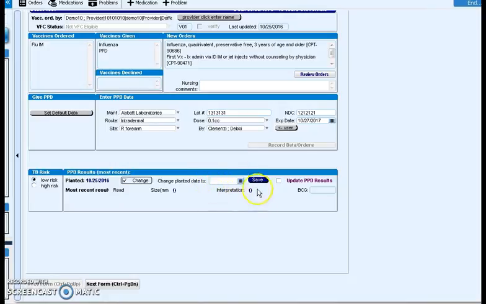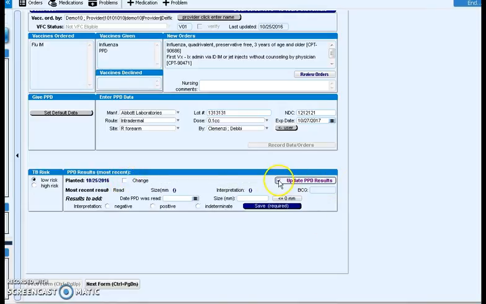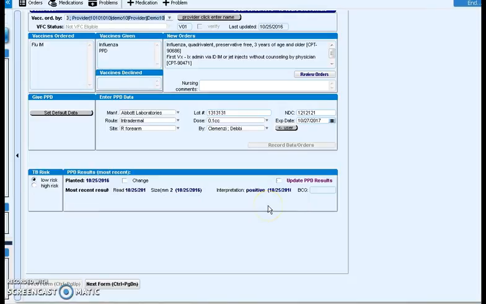Once you selected the new date, you always would have to hit the save button. We're not going to do that for today. We're going to leave that as is. We're going to update the PPD results and document the results. So I'm going to put today's date. If there was any reaction, you would enter the size, the interpretation, negative, positive, or indeterminate. So I would enter positive. And the final step is to save the information that you've entered. So once you hit save, you'll see that the results have been documented within the patient's chart.